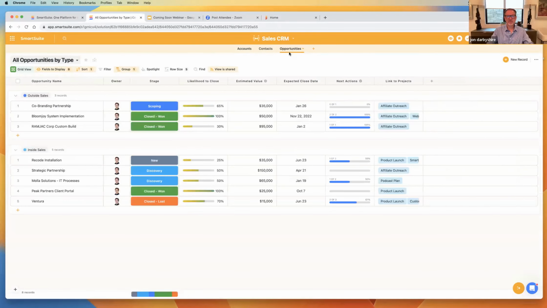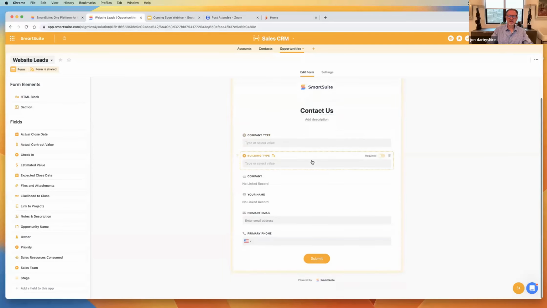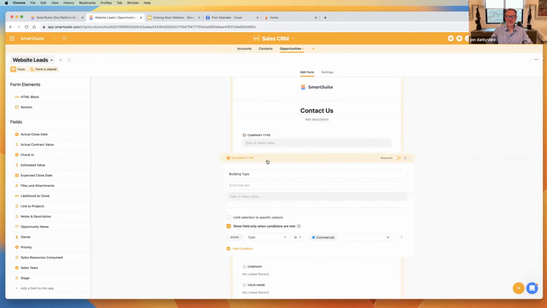So I'm going to click on opportunities here, and I've set up a form for website leads that is completed when somebody comes to your website, and you can either send them a link or you can embed this directly on your website. And as a person fills out this form, based on the type field that they select, we want to set some conditional logic and only show the building type if the selection in this first field is commercial. So very basic, right?